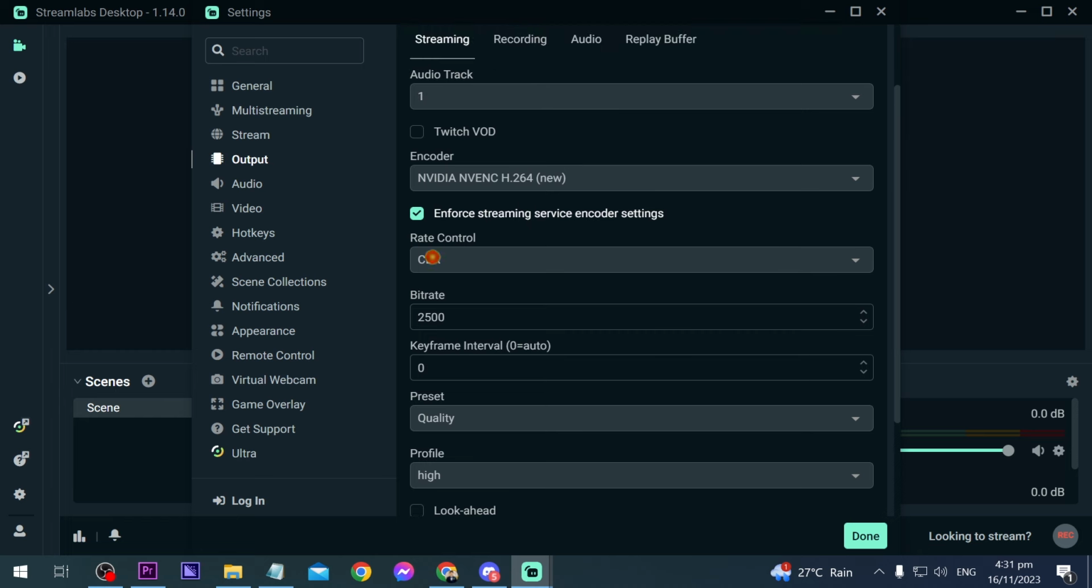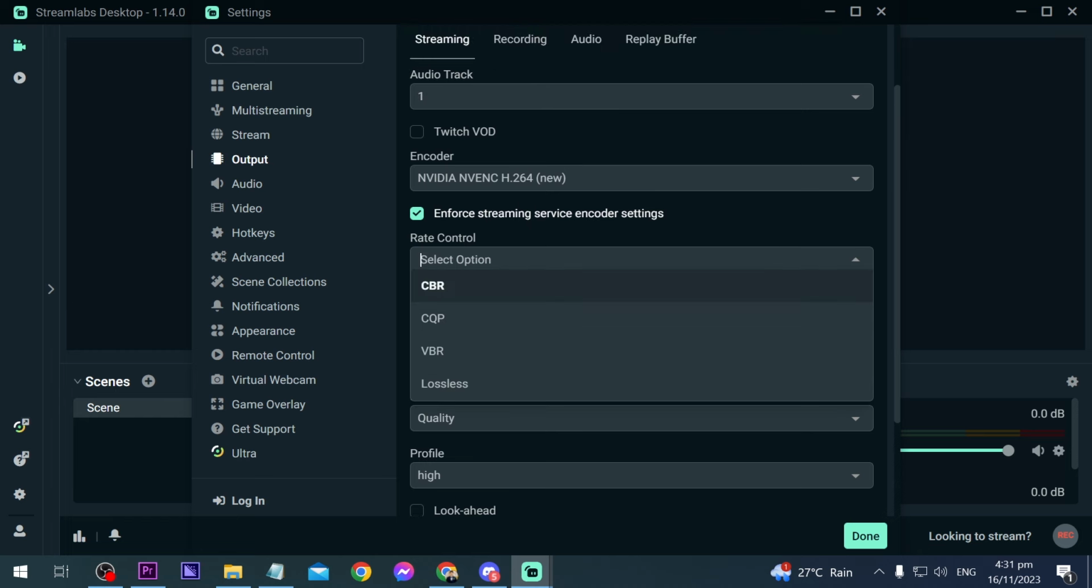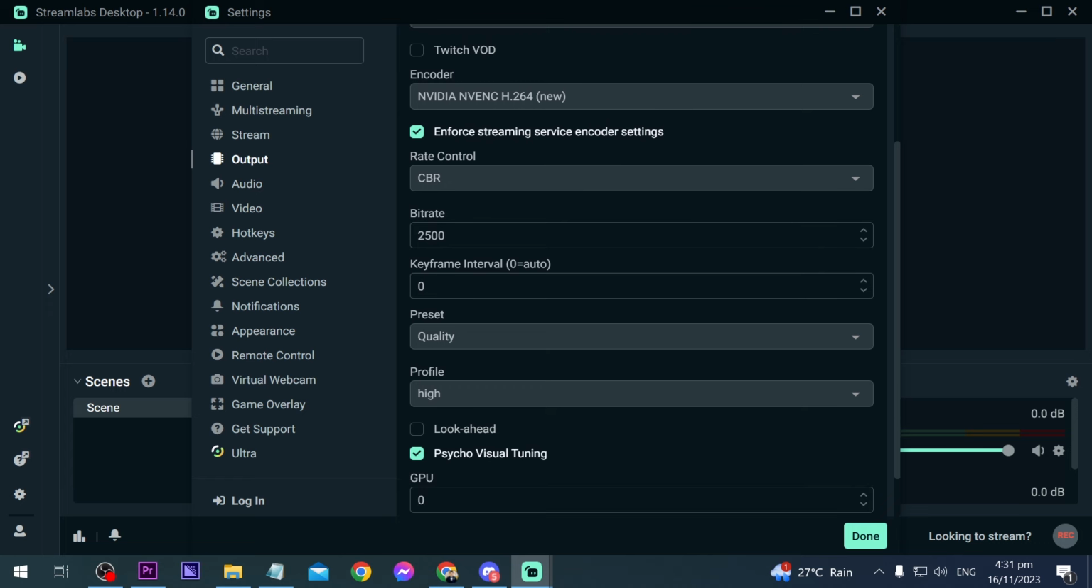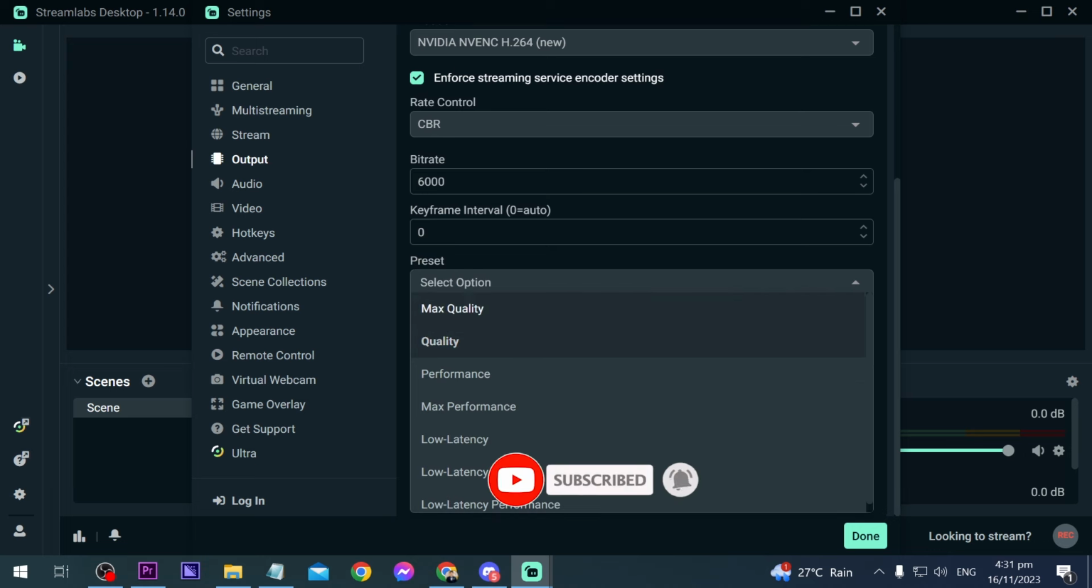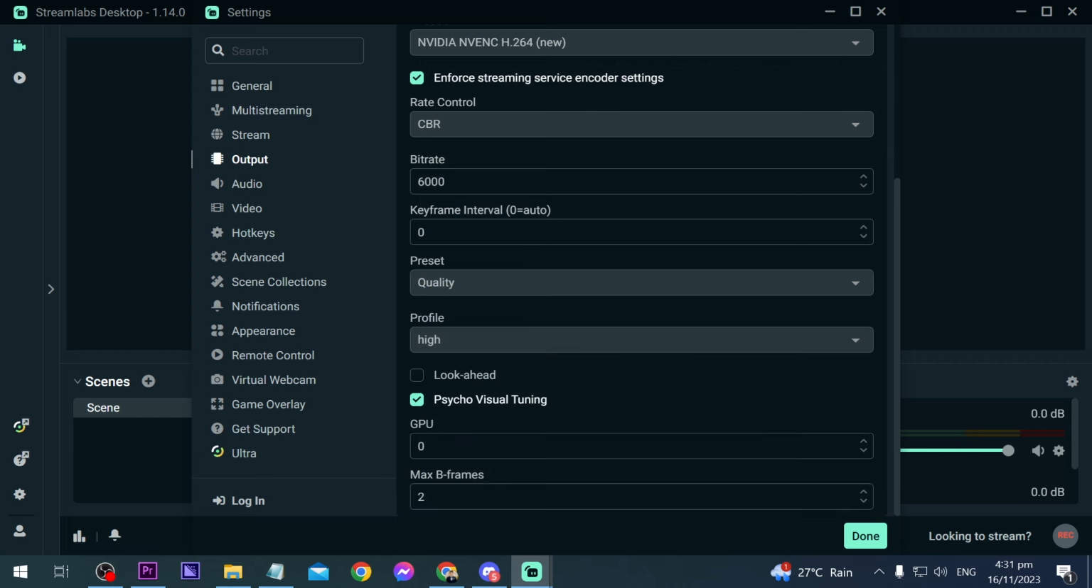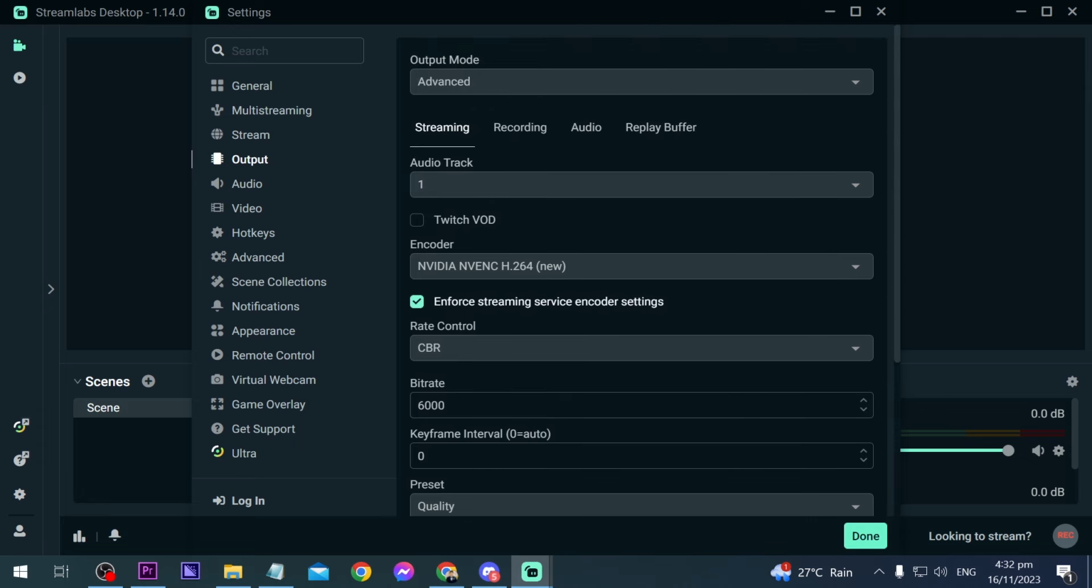And then you have rate control. For the rate control, we're going to leave it at CBR. And then for the bit rate, just try to experiment because this is totally dependent on your internet. In my case, I've set mine to 6000 and it's usually stable at that. And then for the preset, you can set this to quality or max quality. Again, this is also dependent on your internet and quality works best for me. And once you're done, you can just go ahead and click done here.